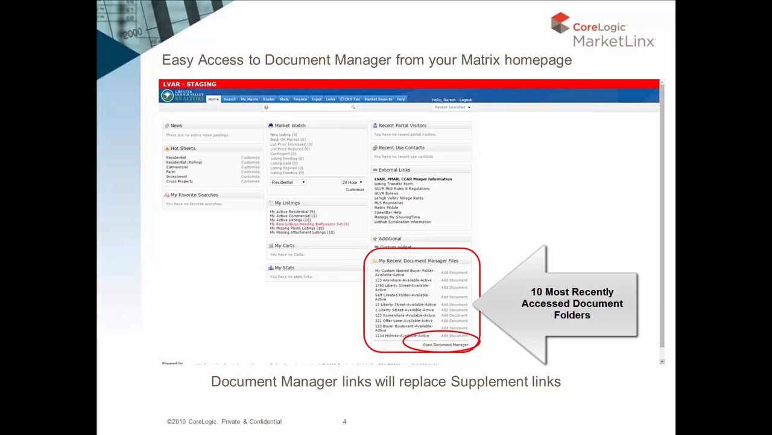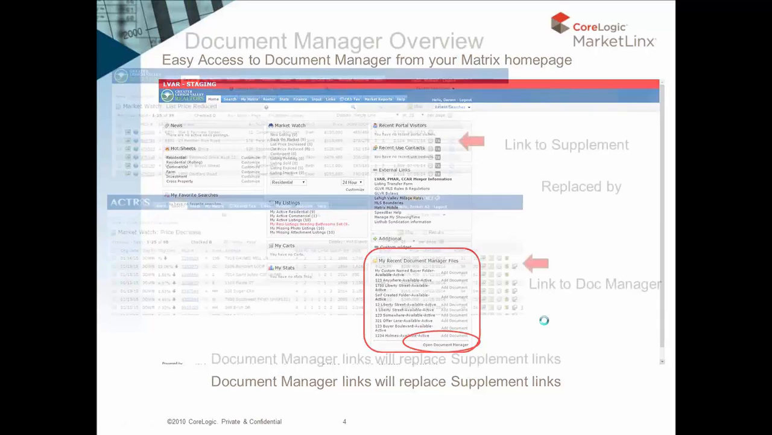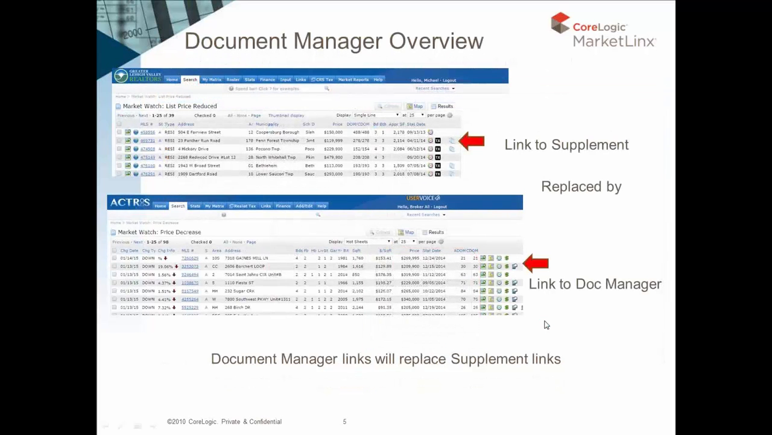Naturally, when you're starting out, you won't have anything in here as far as recent documents, but you'll notice that there are 10 file folders here, and you can add documents directly to those particular folders right from your home page in Matrix. And of course, you can open Document Manager right at the bottom of that widget where it reads Open Document Manager.